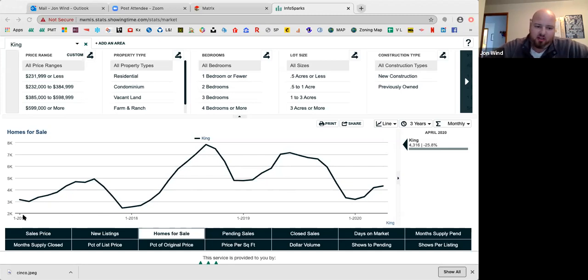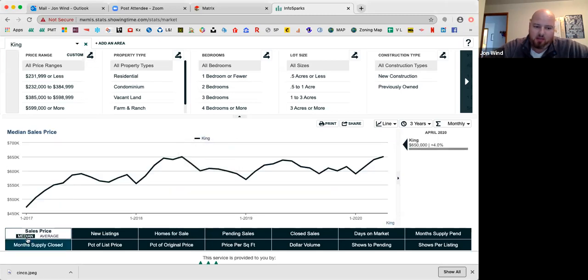So specifically on sales price, when we're talking about median and average, average is what most people think about. If we have four homes that sold, we're going to add up those sales prices and divide by four, and that'll be our average, right? The only problem with that is that if most of the houses that sold were 500,000 and then the fourth house was a million, that's going to skew that average quite a bit.